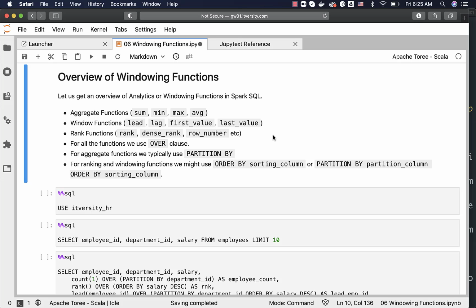Windowing functions are further categorized into three. You can see here, the first one is aggregate functions, the second one is window functions, and the third one is rank functions. When it comes to examples for aggregate functions, we have sum, min, max, average, count, etc. For window functions, we have examples such as lead, lag, first value, last value, etc. For rank functions, we have rank, dense rank, row number, etc.